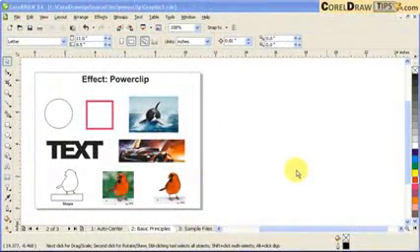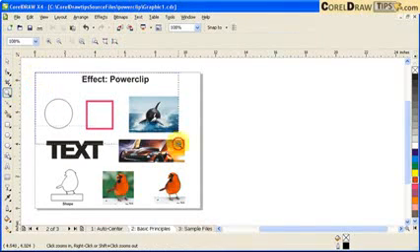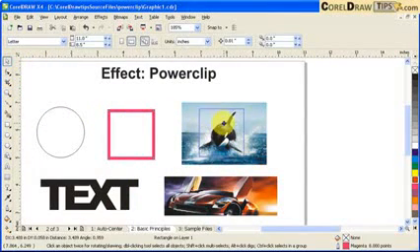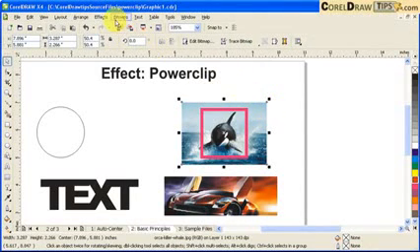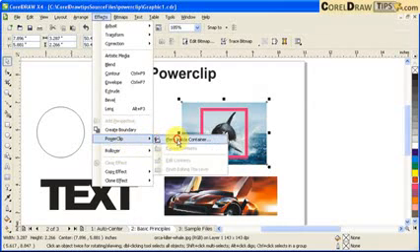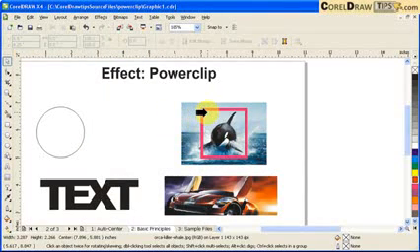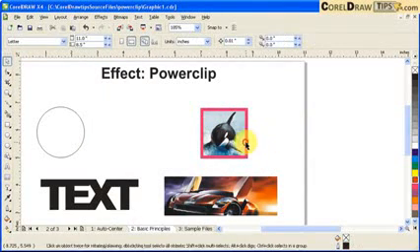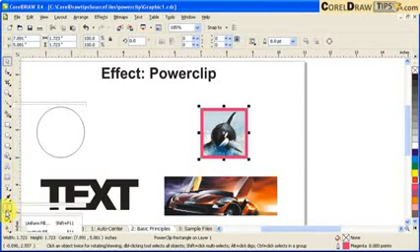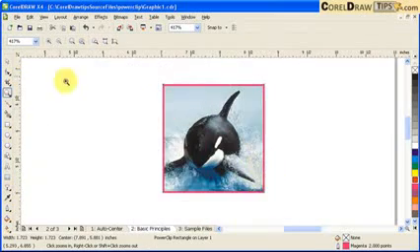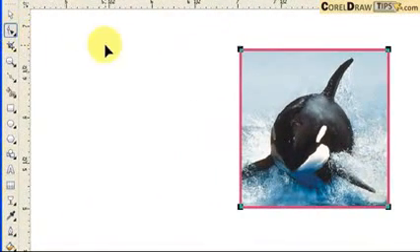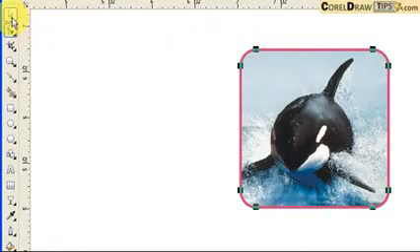Okay, let's explore more of the Powerclip effect. Right now I have three effects for Powerclip. The first one, which you already know, is to create a basic shape, put it on top of the photograph, click on the photograph and go to Effects, Powerclip, Place Inside Container and click on the container, which is that one. Then you can adjust the outline, and since it's a shape, you can go to your shape tool and you can make rounded corners like that.